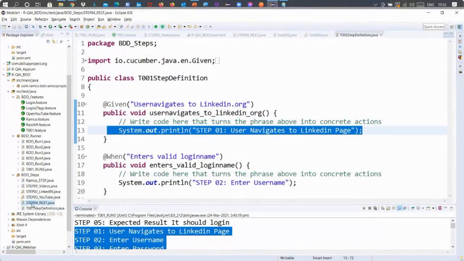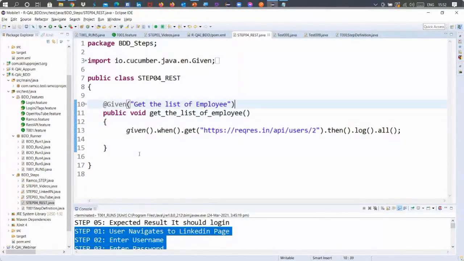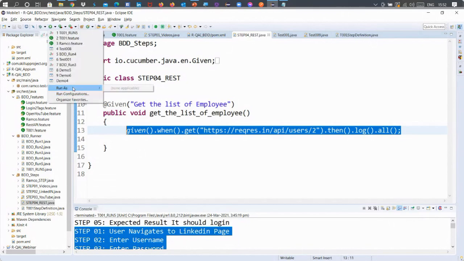So all you have to do is that if you want to integrate your Cucumber with REST or any API, within that step definition file, you just have to provide your appropriate programming statements. That's it. So what I have done, I've given the REST assured statements within that step definition file. Now let me just run it and see what's happening.